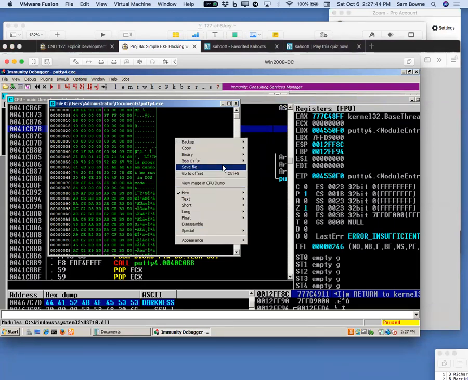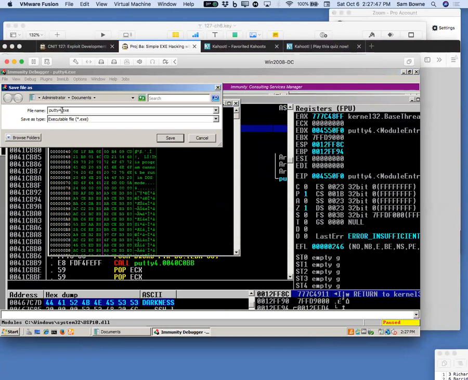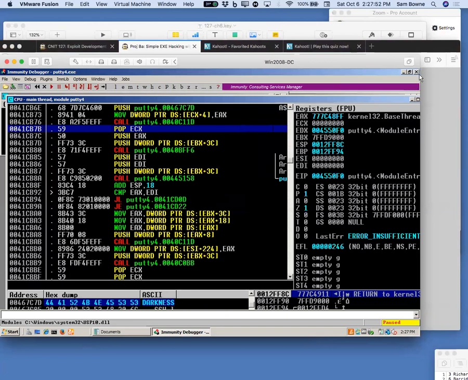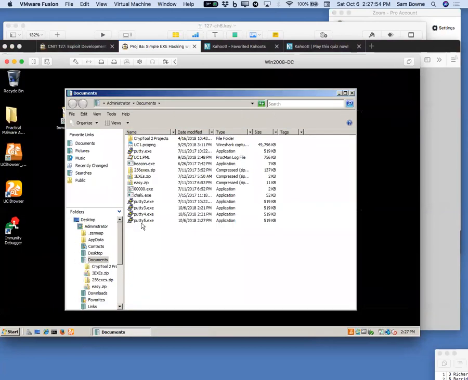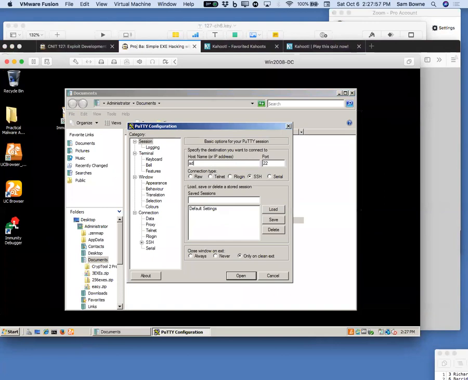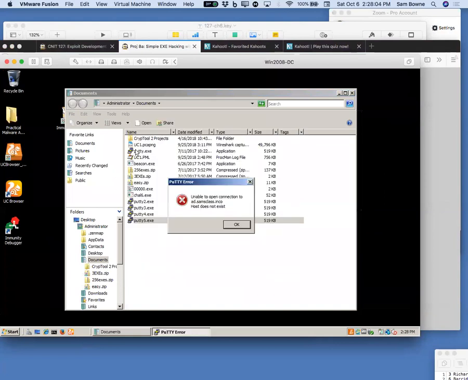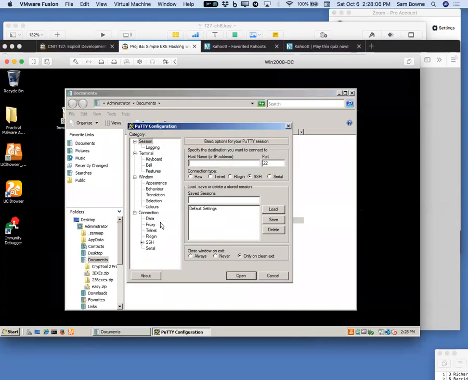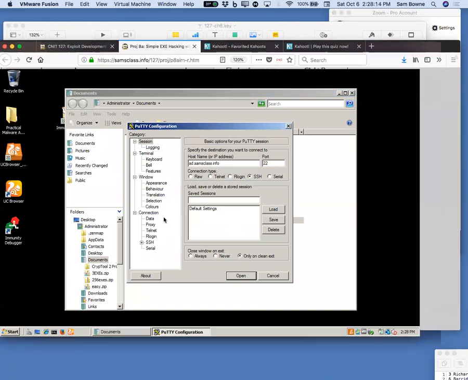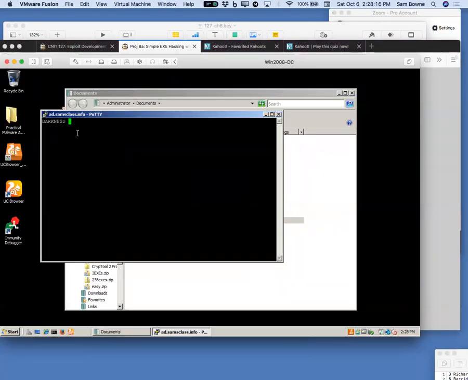So it is save file, and I'm going to call that putty5 and save it. And then I'm going to leave Immunity. And now I should have putty5. And when I connect to ad.samsclass.info, I spelled it wrong. Okay. ad.samsclass.info. Okay. And my mouse is not moving. Okay, there we are. Open. There, and now it prints darkness. Okay, that was my goal.